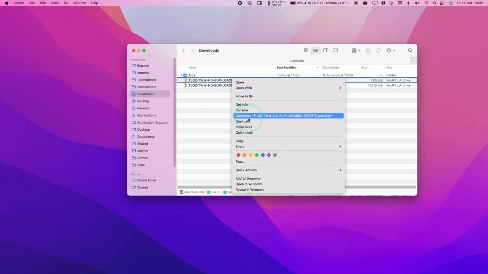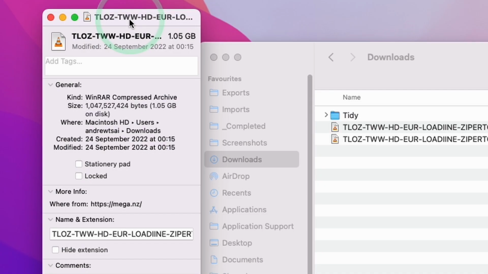So today I'm going to show you how to open up a RAR file. RAR files are very commonly used, especially on Windows computers. They are a type of archive, similar to a zip file or a .7z. What it allows you to do is basically to compress files, and they're commonly used on the internet.